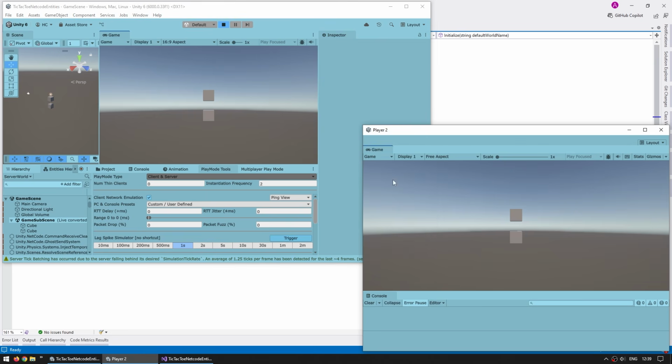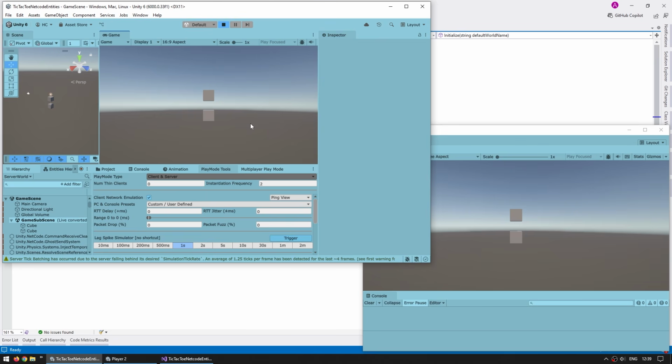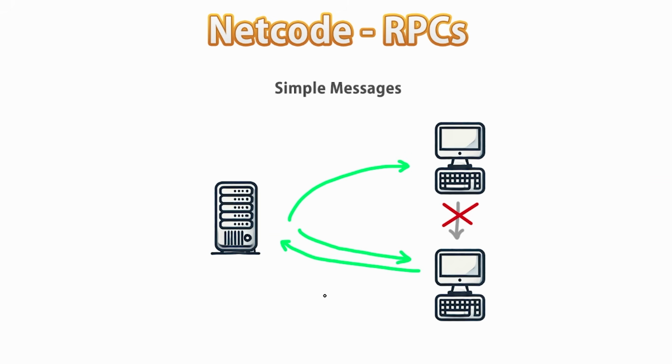Right now, all we can do is just send and receive RPCs. For synchronizing some constant data, like a transform position, we need to set the connection as in-game. And before we learn how to do that, first we need to learn how to send some RPCs. So first of all, what are they? RPC stands for Remote Procedure Calls. Basically, it's how you can send a simple message. You can send it from client to server or vice versa.